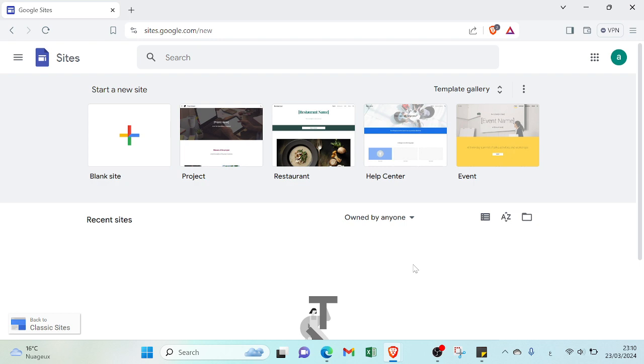We've got you covered. By the end of this tutorial, you'll have your very own website up and running, ready to showcase your ideas, projects, or business to the world. So let's dive in and get started on building your website with Google Sites.